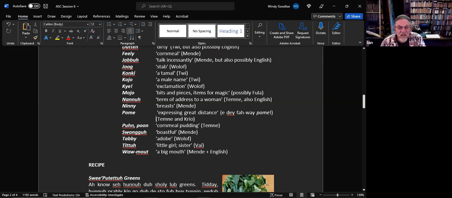Poon. Now, this is another word that could be English. It could be a short way of saying pudding, but poon is also a Timini word for a particular dish. Swanga, tabby, tita, mentioned already. Warmount. Just the war part is Mende, but the mount part is English. All right. Any questions about any of these?